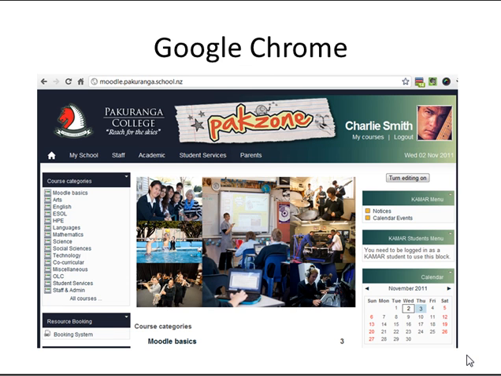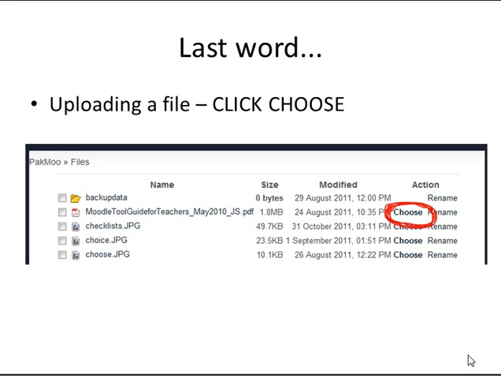And one absolute last word, if you're uploading files and it's not working, you've uploaded a file and it doesn't work when you click on it, that's because you didn't use this choose link over here. It's the number one thing that goes wrong for people who are trying to do stuff with Moodle the first time. They upload a file and then they don't realize you need to click choose to make that available.